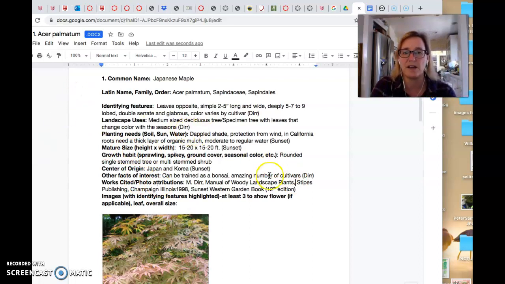Okay, so identifying features. I don't know that you'd ever notice this, but the leaves come out of the stem opposite. They're not alternate, so they come out at the same spot on the trunk, on the branch. The leaves are simple, meaning that what you see is what you get. There's not like leaflets. It's just one single leaf that kind of looks like a hand, the tree version, leaf version of a hand. Deeply lobed, which I mentioned, like fingers.